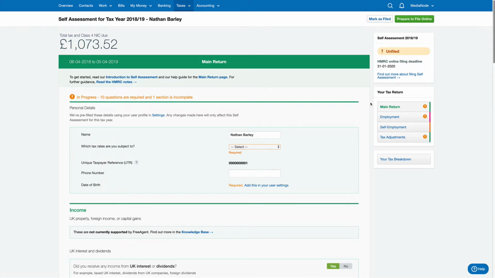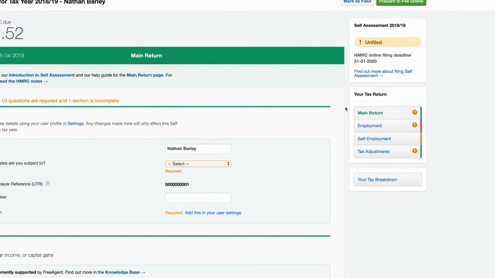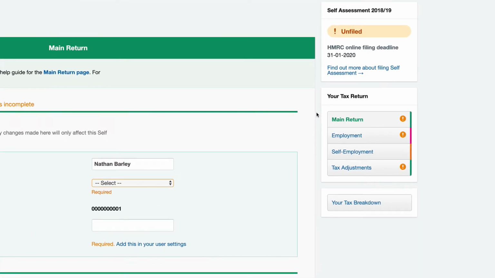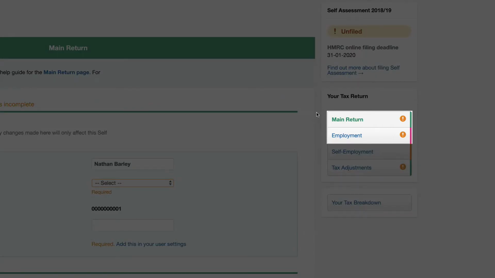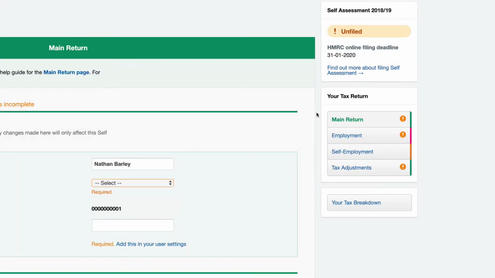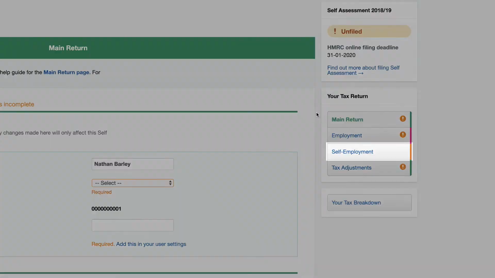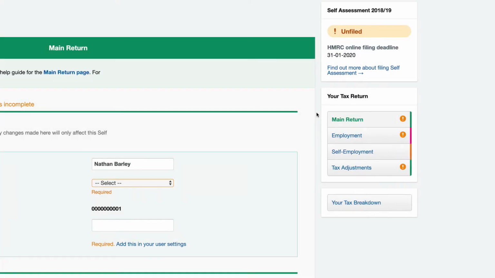You can navigate between the different pages of the form by using the menu on the right-hand side of the page. Limited company directors will see the main return, employment, and tax adjustment pages. Sole traders will see all of these, plus the self-employment page.